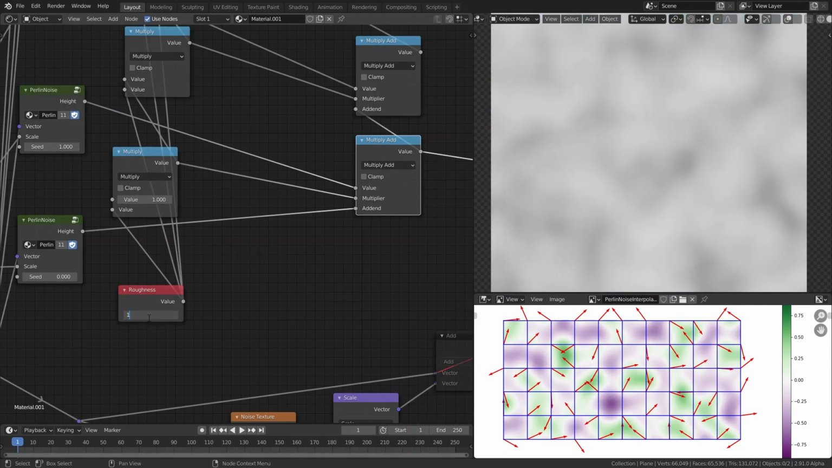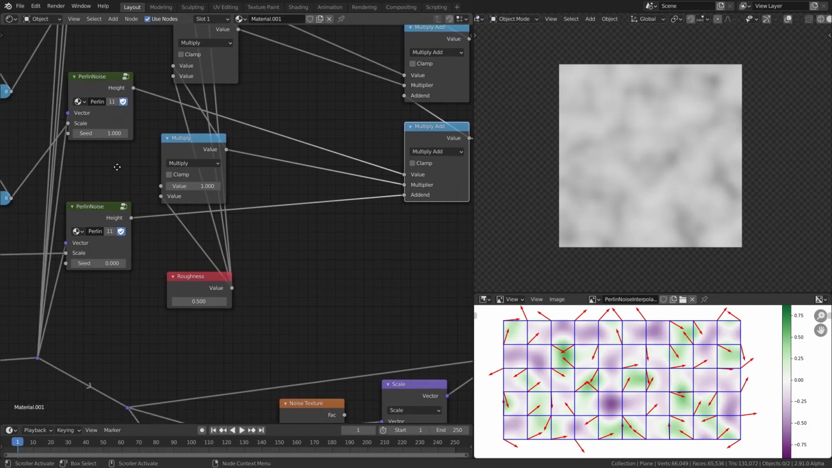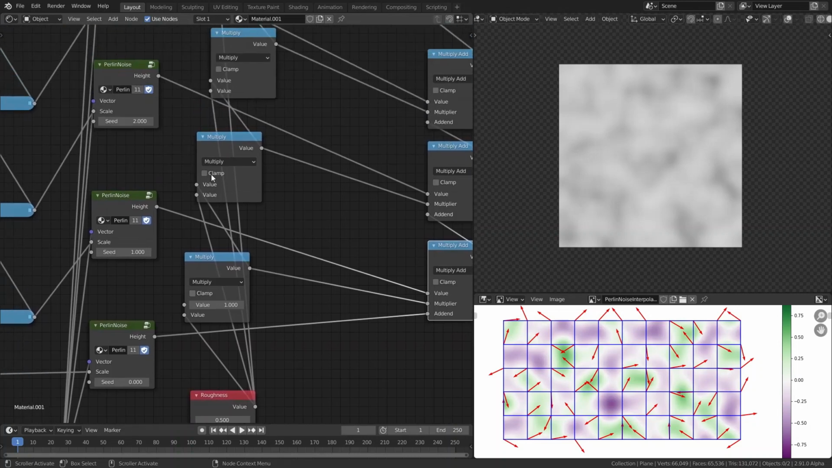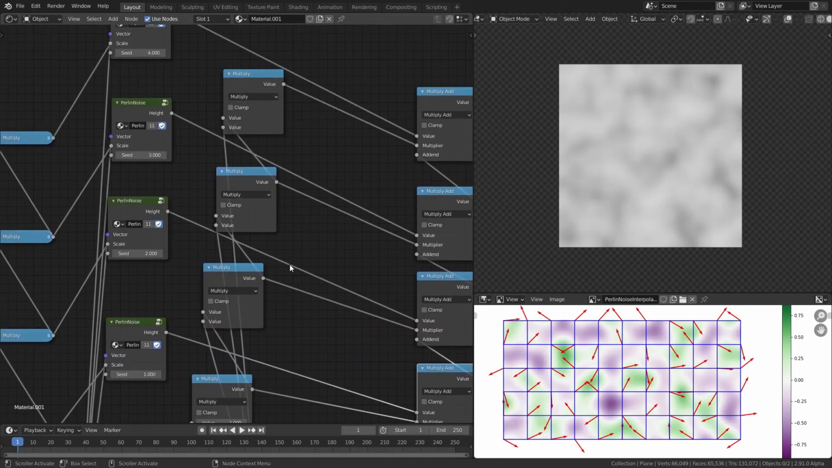Now if I set this roughness value to 1, then we're just really adding these together. But if I set this to 0.5, then we're multiplying this one by 0.5, so decreasing the importance of the second noise texture, and only then adding it to the first one. And then for the third one, we're multiplying by 0.5 by 0.5, getting 0.25, so making it even less important, and so on for all these ones.